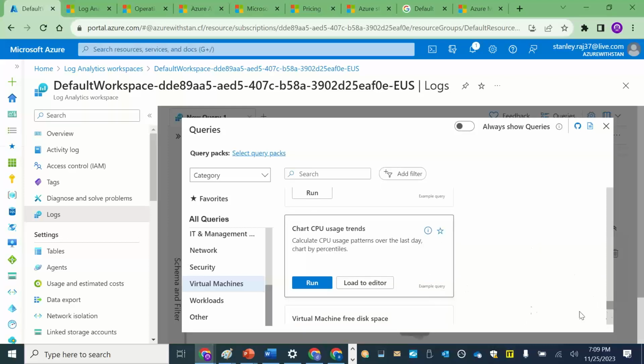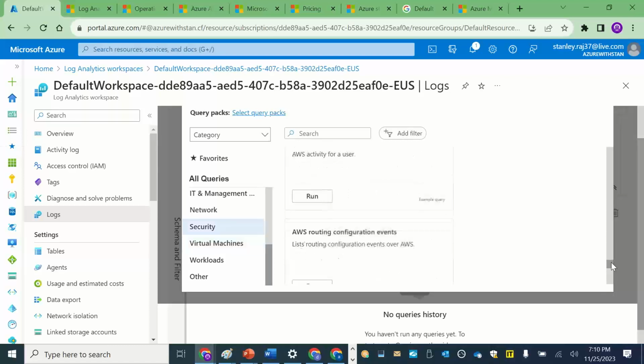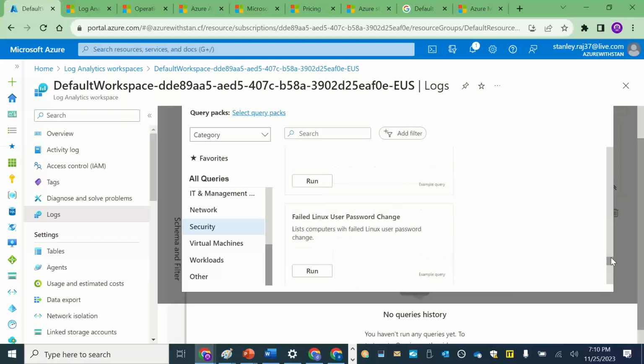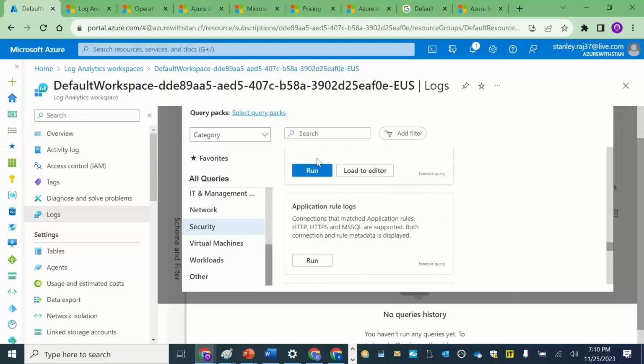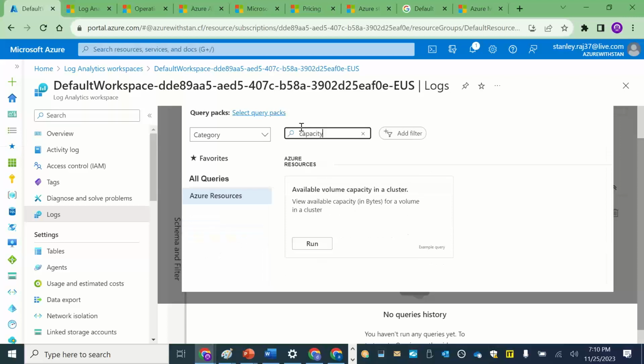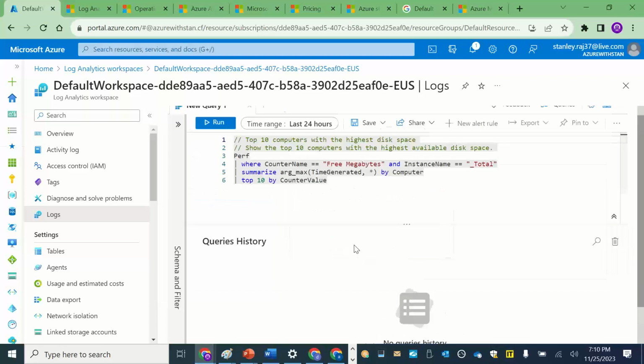And if you want to get a report of the virtual machine disk space, you can also get it. Just a second. You can also search it here. Let's see, what was the thing? Yeah, capacity, not this. Disks free space. For example, if I want to pick the top 10 virtual machines with highest disk available space, I can just go and load it to the editor.